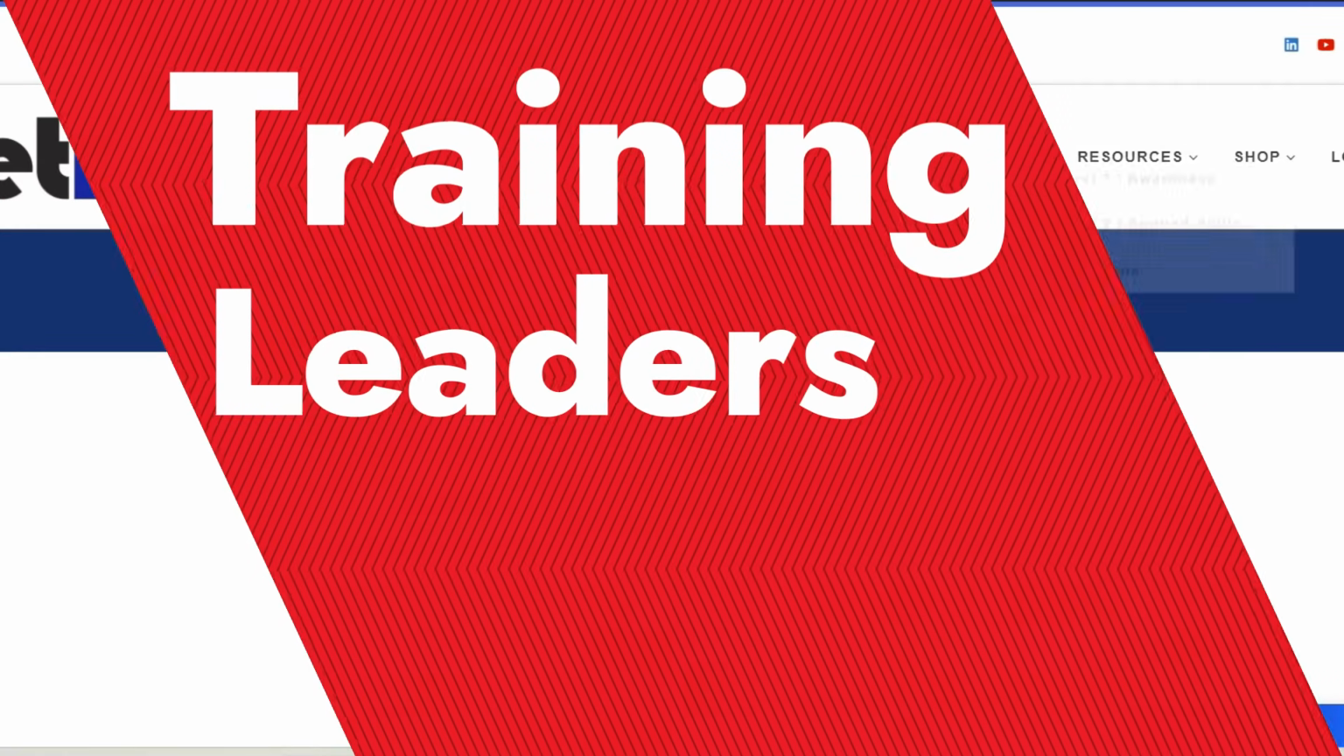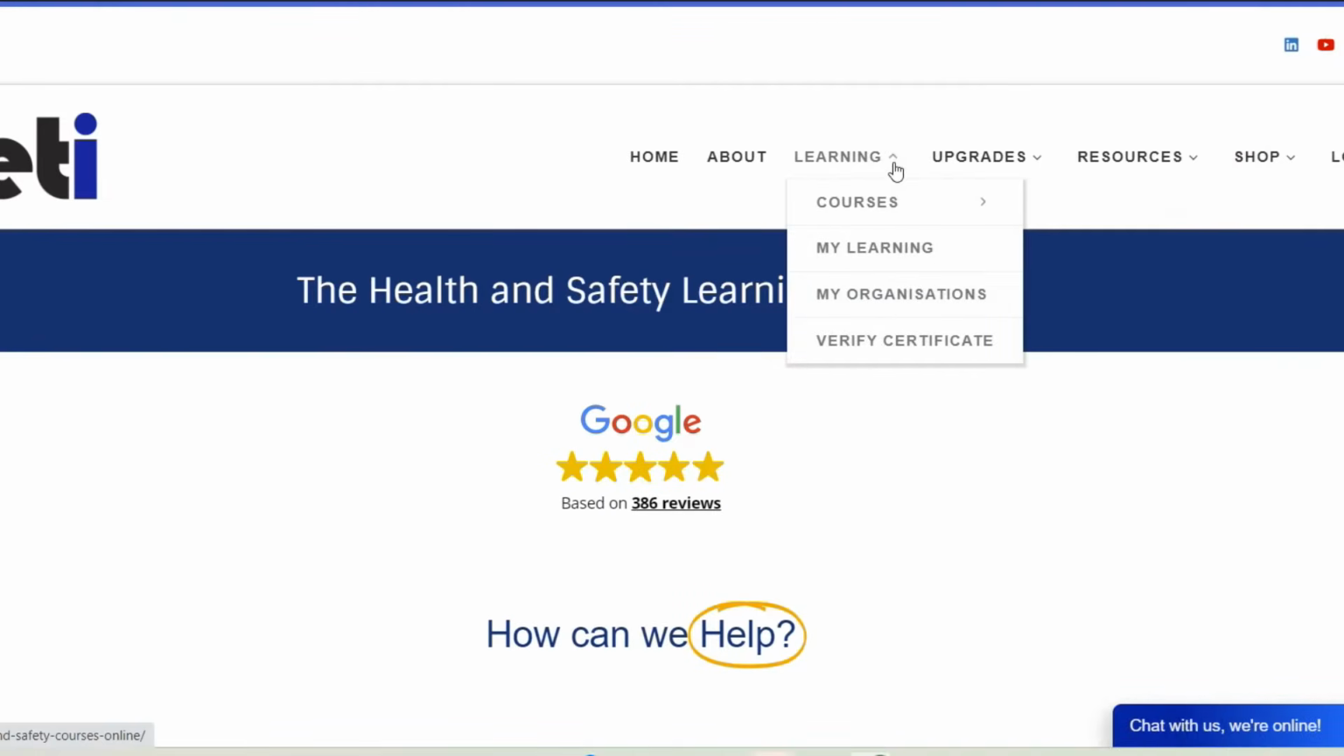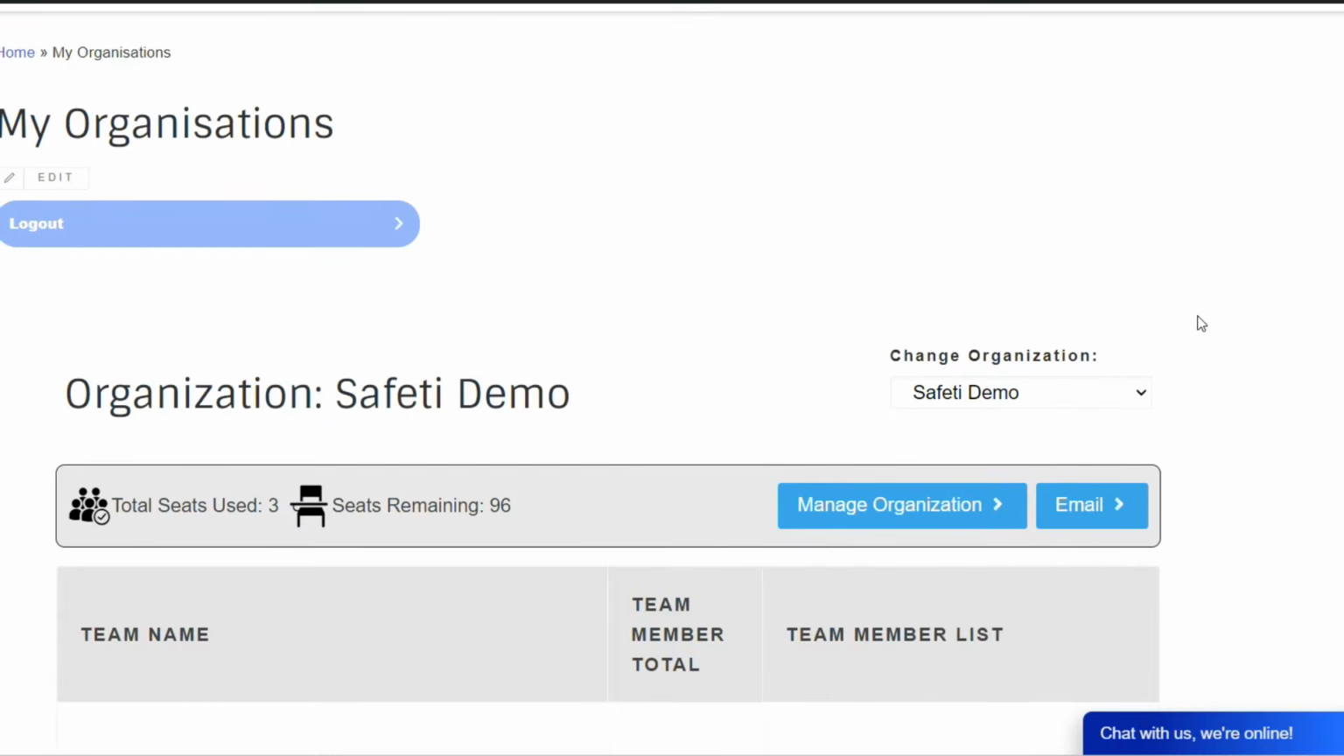Okay then, so the first thing that you'll do if you're upgraded on to the leader level on our system is go to the My Organisations tab that you'll see under the learning option there at the top menu. That's one of the ways to get into it. And when you click on that, if you are either a lead organizer or a team leader, and we'll explain a bit more about what each of those is in a little bit, you'll be logged in and then you'll see the relevant organizations that apply to you.